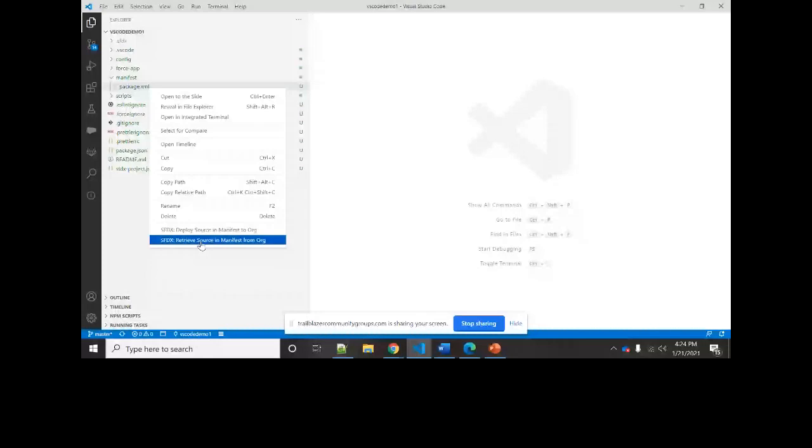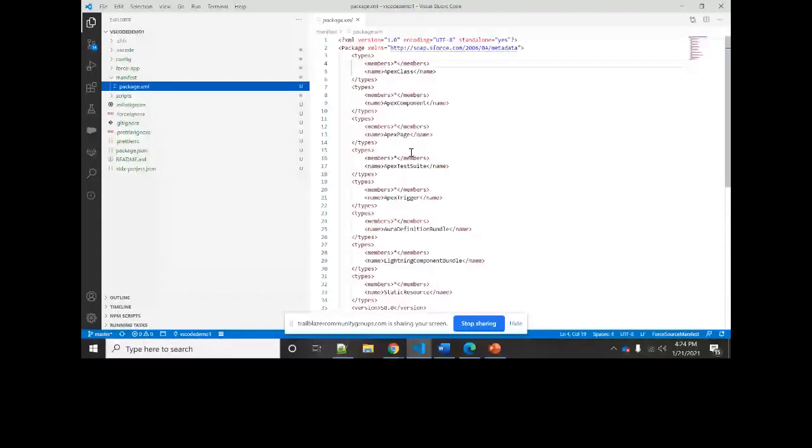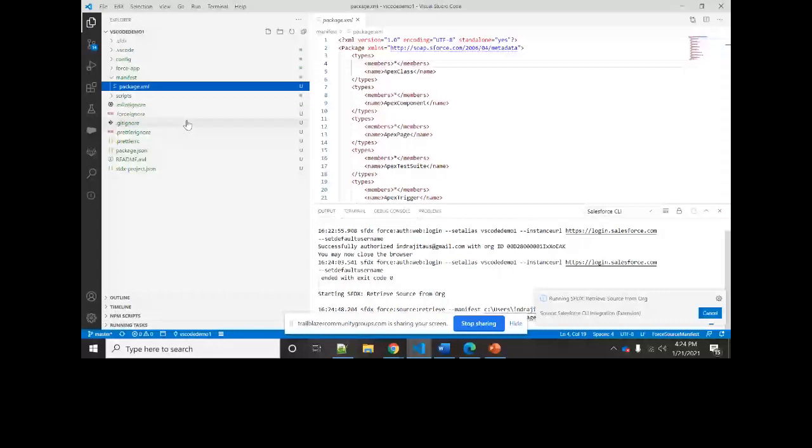When we do this retrieve source in manifest, VS Code consults this package.xml and fetches all the data. So if we right click over here and run it, we have to wait for some time, and it will take all the data. If we wait for some time, we'll have all the data over here. In the meantime, since it is doing this in the backend, after that I will show how we can work on that and deploy it.